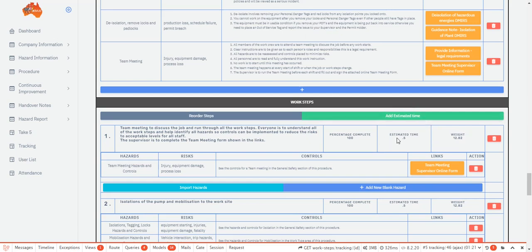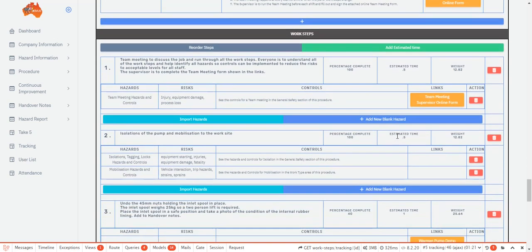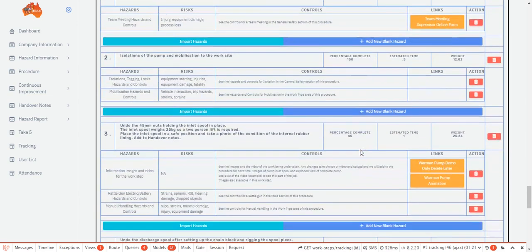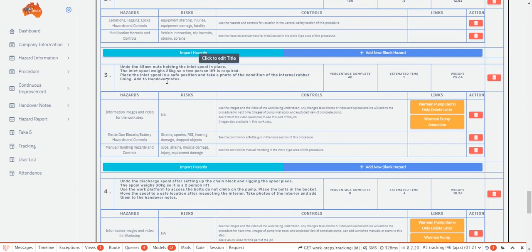We now look at the percentage complete area, which is filled out on the job by the supervisor. Remember, this job is underway, so some of the work has been completed. The supervisor has entered 100% complete for work step 1, and work step 2. Work step 3, the supervisor has entered 40% complete, and the rest of the work steps are at 0%, because they have not been started yet.